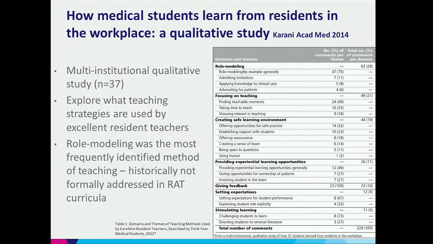Obviously, finding teachable moments, taking time to teach, having enthusiasm to teach, developing a great learning climate, a safe learning climate is very important, and then providing experiential learning opportunities, all very important things. But role modeling was actually the dominant theme, and this is historically not addressed in resident as teacher curricula. We do not really specifically teach our residents how to be role models, although I think we can all agree it's incredibly important.